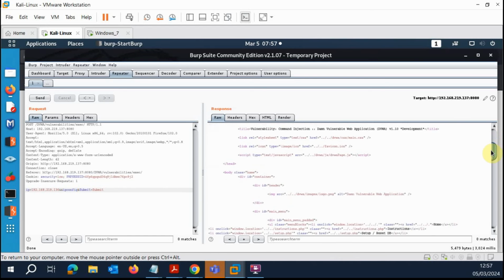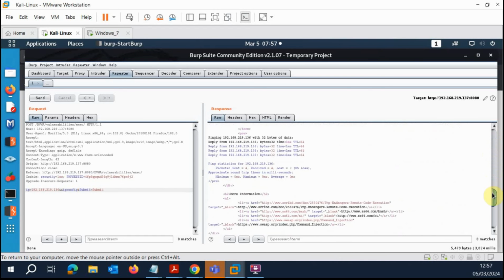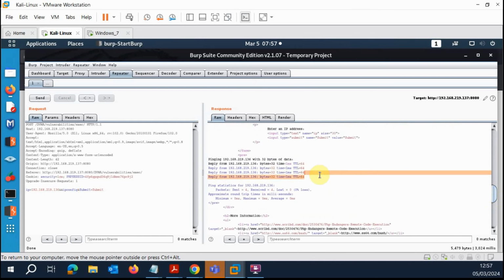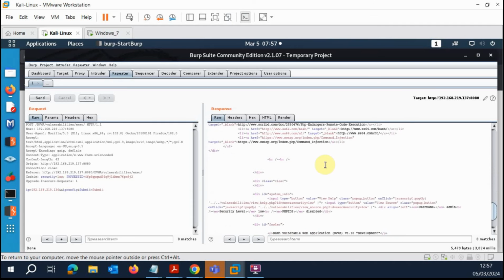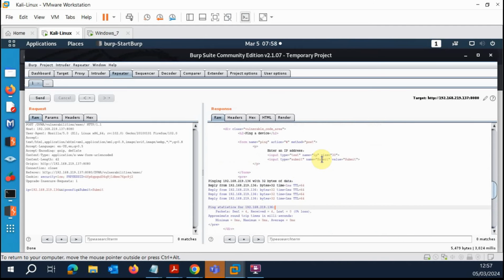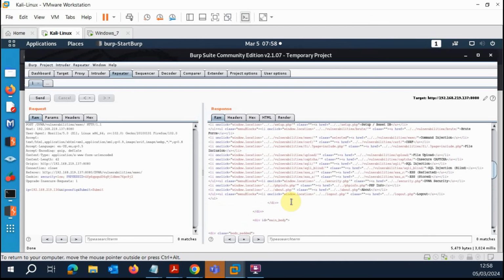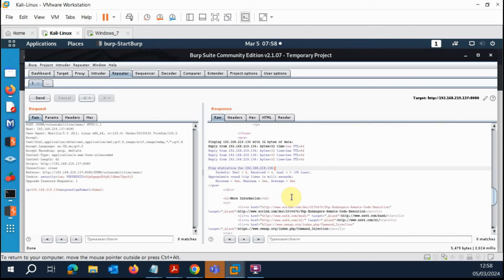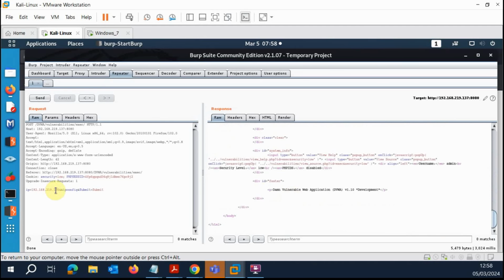If we go back here now, we should see the results. You can see the result of my ping, and also, should we see the IP config? We see the results. I'm trying to see if I can find the results of the IP config. Let's try this again.